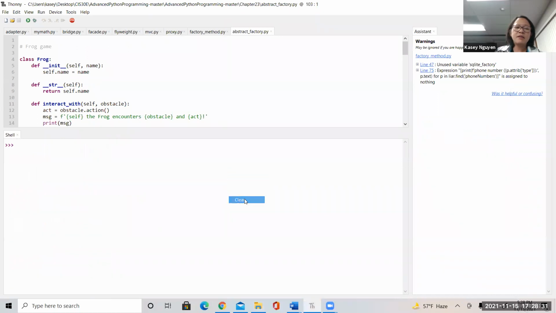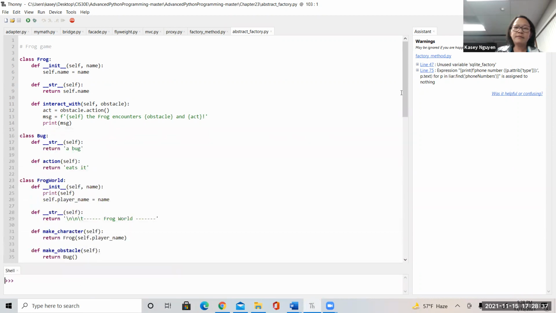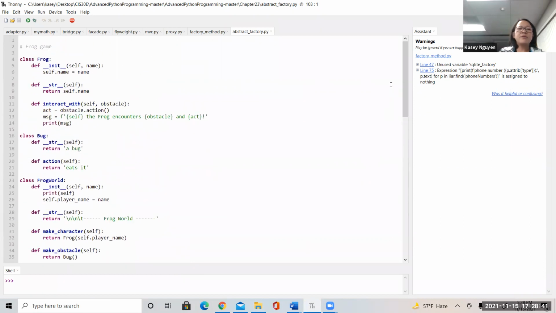Let me clear this. A little bit longer. So this is a game that was presented, and I think this is an example from the book, the link that I provided at the top.